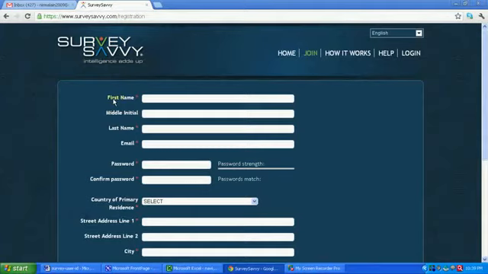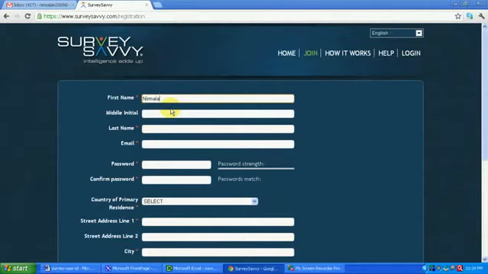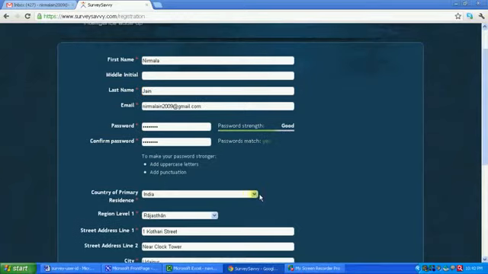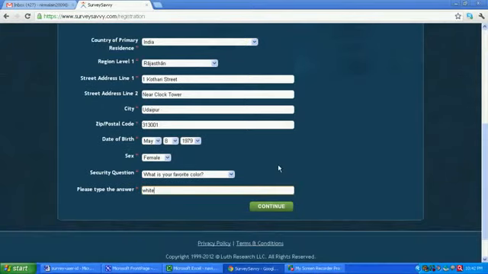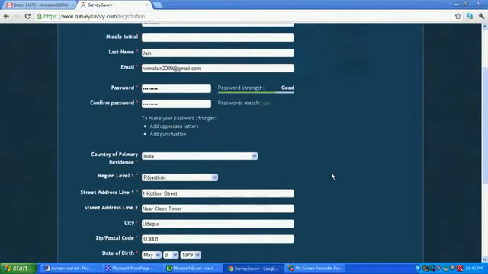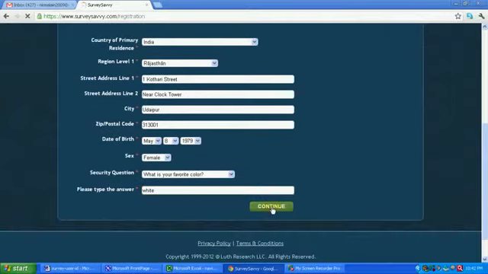Now we have to fill the basic information like what is the first name. From the dummy ID I will take middle initial if you don't have, last name. So this way I will fill the complete form. So you can see I have filled all the basic information over here using the dummy ID, that dummy address and dummy email. But while you are joining the survey company, you will have to provide accurate detail. All the details that you will be providing should be correct. Let's click on continue.